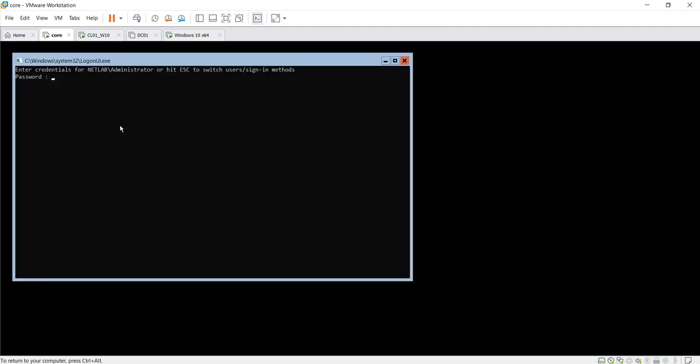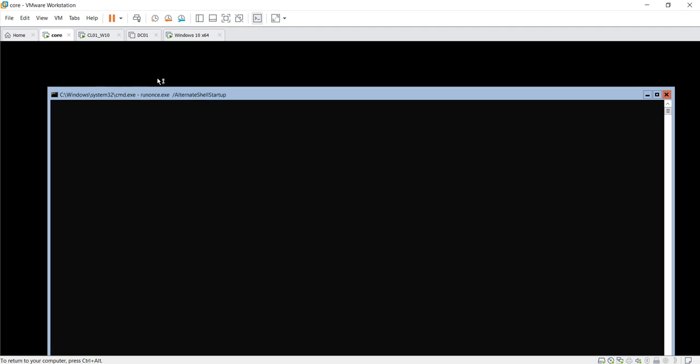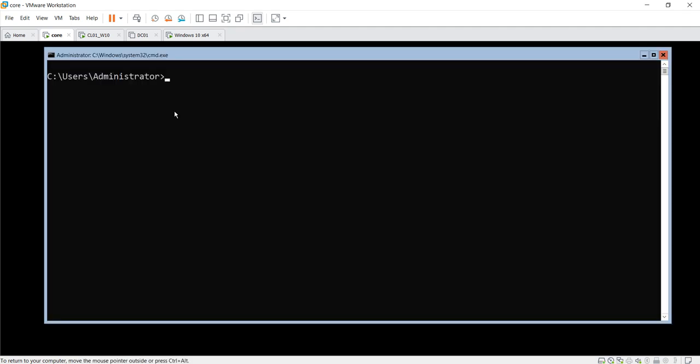So now I can log in with the domain controller. Now you can see it says enter credentials for netlab\administrator. So I try with my password. Yes. Now again I can see the server core machine console. Now this machine acts as the domain controller.